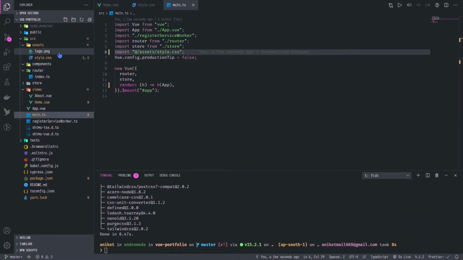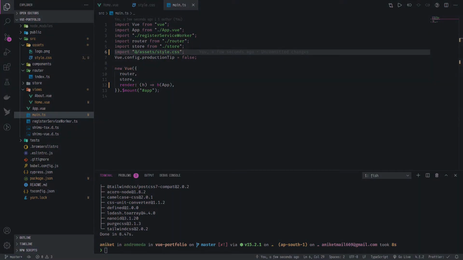Alright, before we do anything else, I need to have some fonts. You can use any font, but I am just going to copy some fonts here.